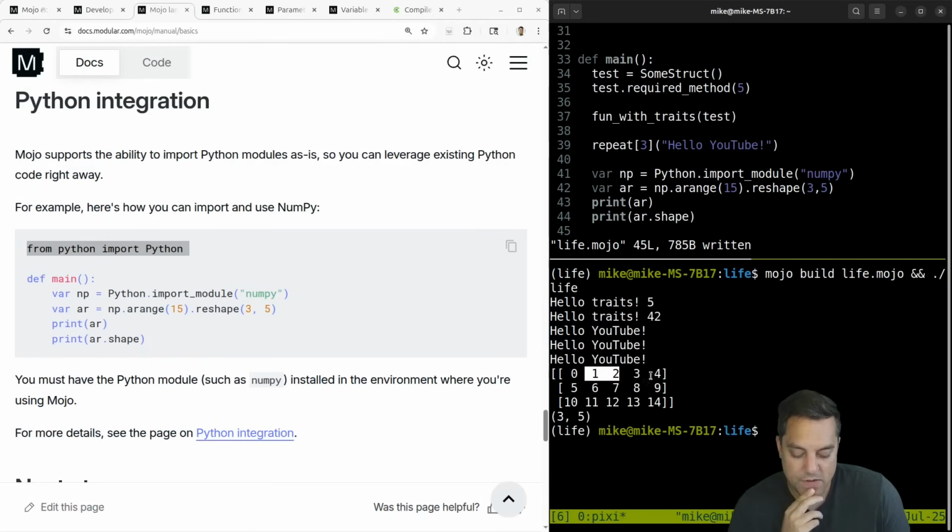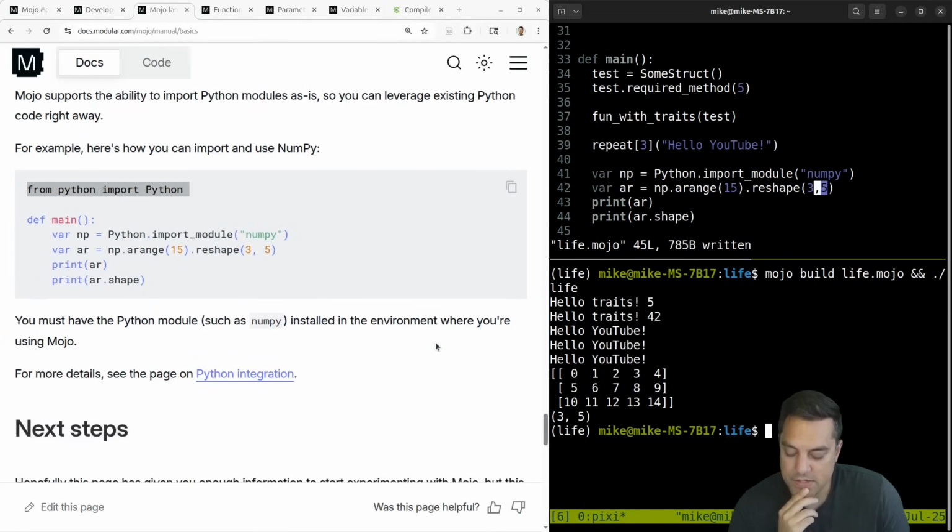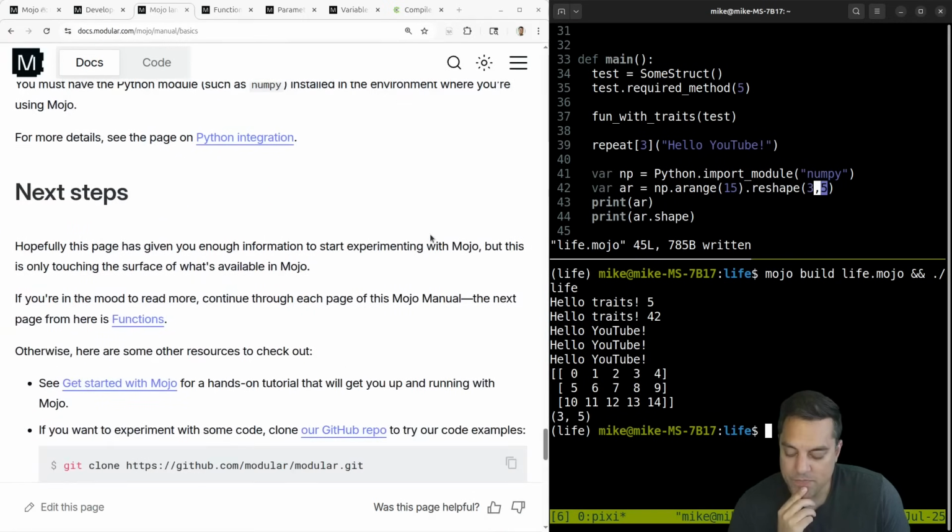So that's kind of cool here. And yeah, there we go. We get our little printout here. We're 3 by 5, or 3 rows by 5 columns, multi-dimensional right here. Okay, neat. Pretty simple.